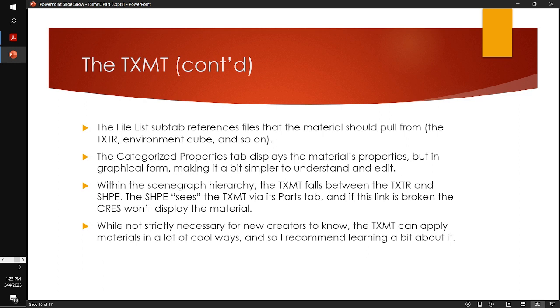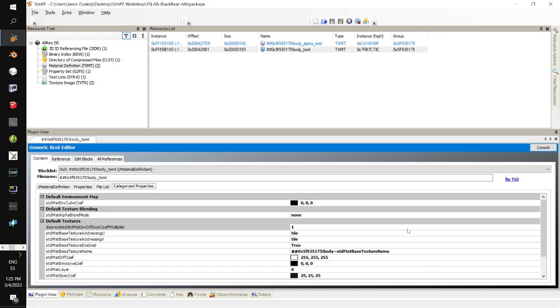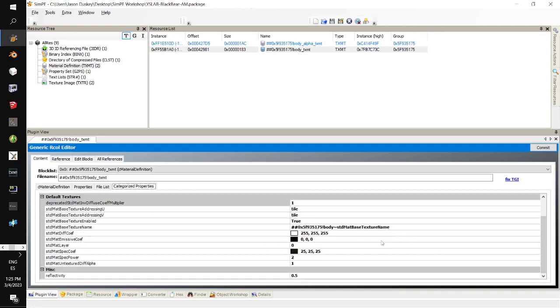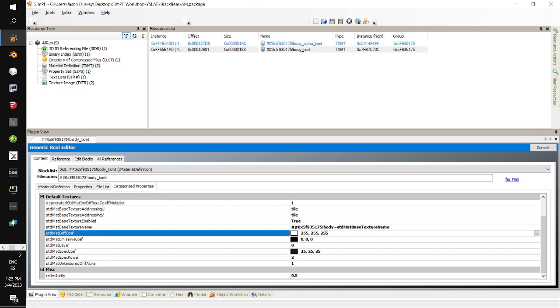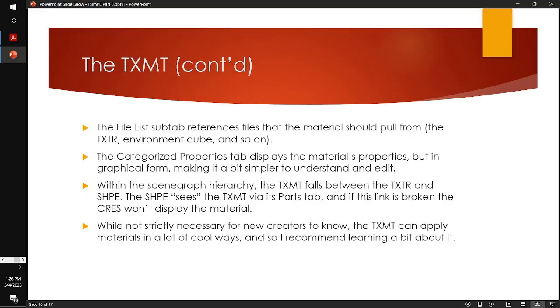The Categorize Properties tab displays the material's properties, but in graphical form, making it a bit simpler to understand and edit. So this probably isn't going to come into play very much for body shop resources. It's more of a thing for object resources. I was discussing with Marcus how you would make something glow, or if something is not textured, how you would change the color of that material. But we're probably not going to mess with that very much.